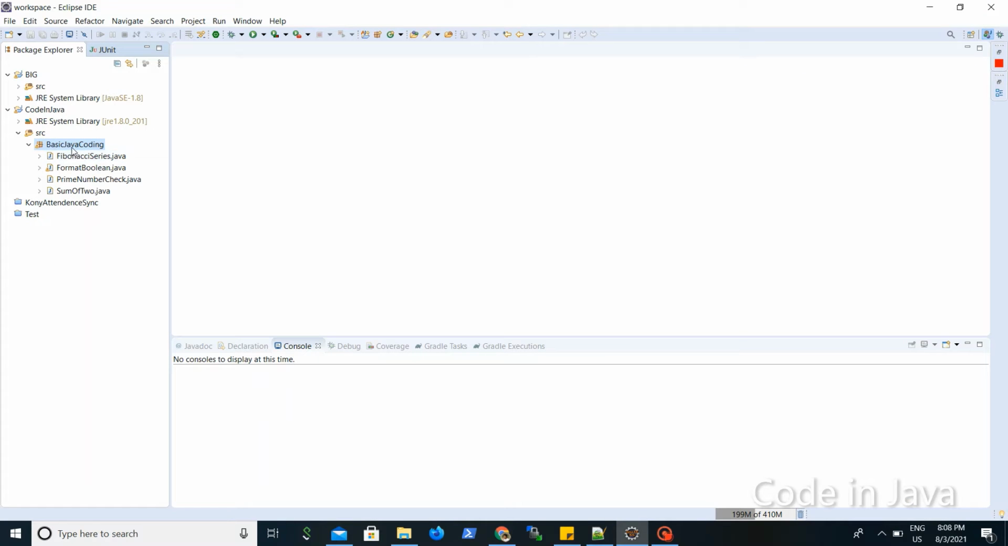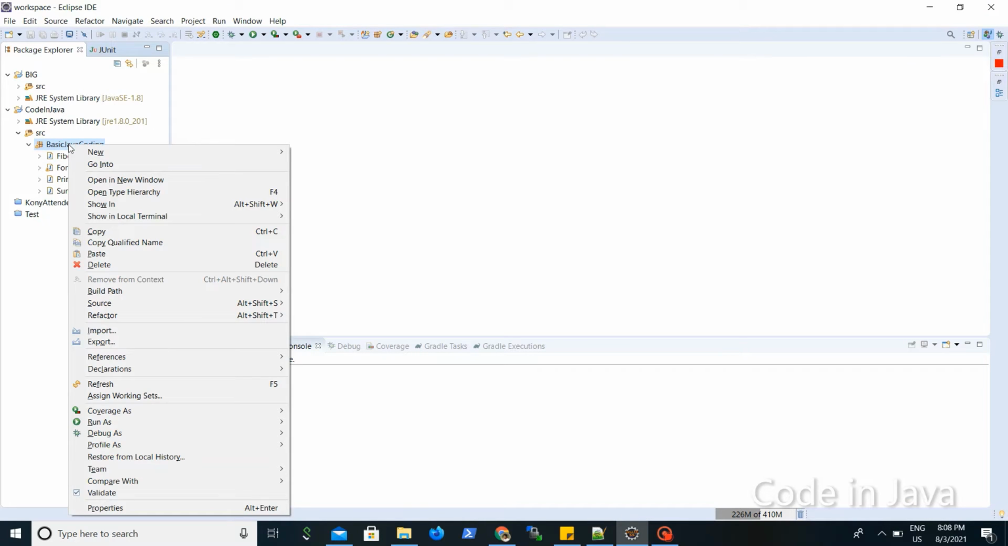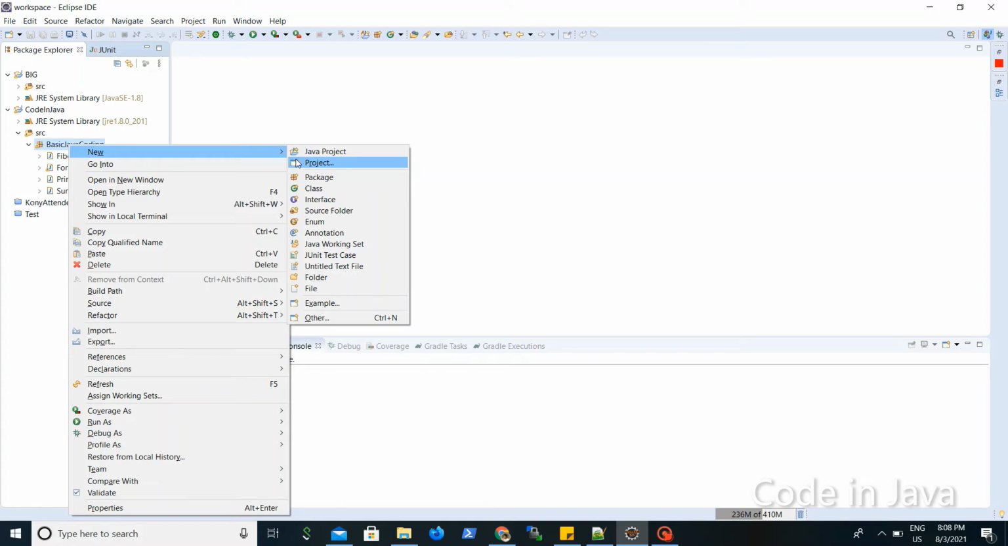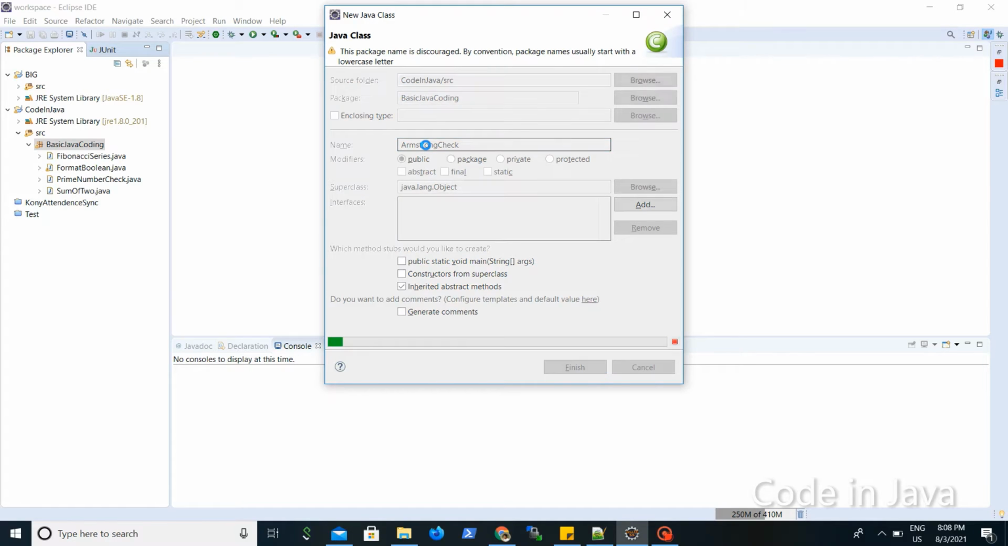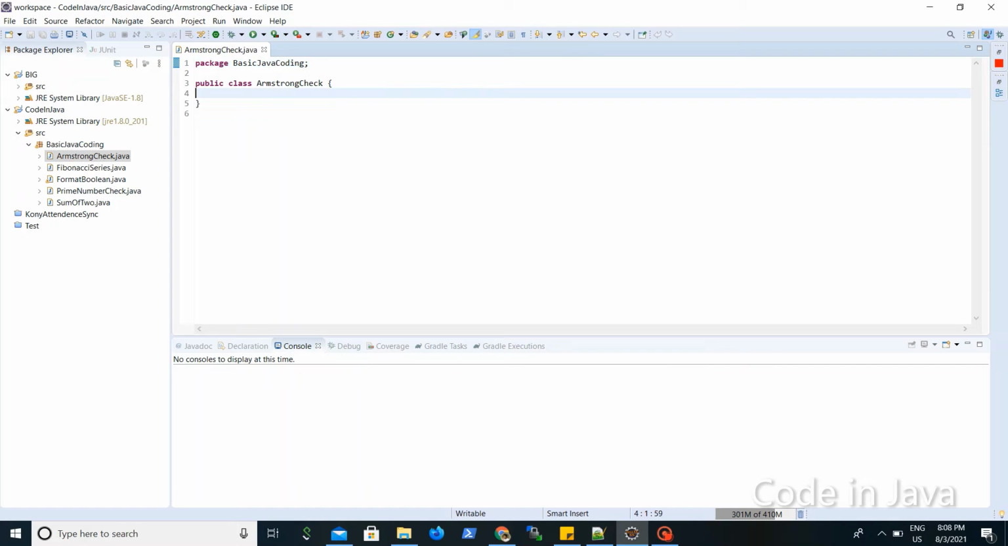So we came here directly, and we are just going to create a class from the beginning. I am writing it every time, so it will be easy to remember. So we will write the class Armstrong check, and the same with public static void main, and we'll do it fast.